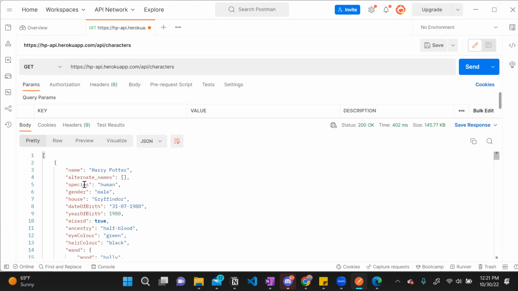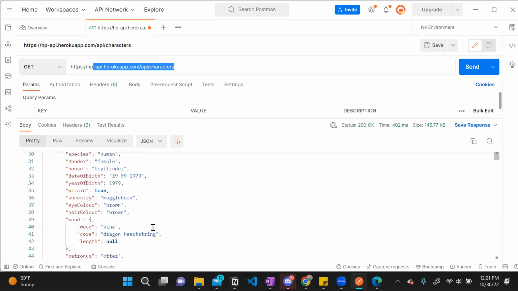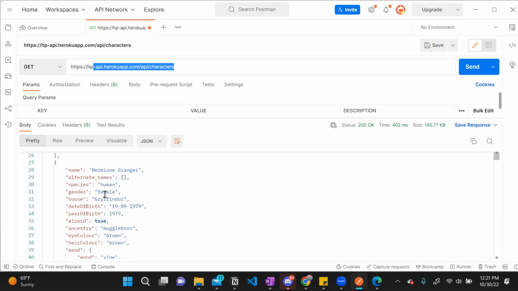It's giving us some data, giving us a list of a name, alternative name, the species, the gender, all the information that I need, because I wanted to get characters. That's what my API was. Hey, let me get characters. And it tells me all the characters, and it's separated by the little curly brackets.